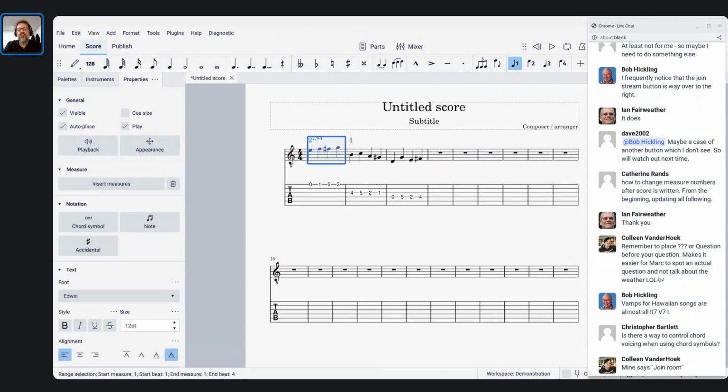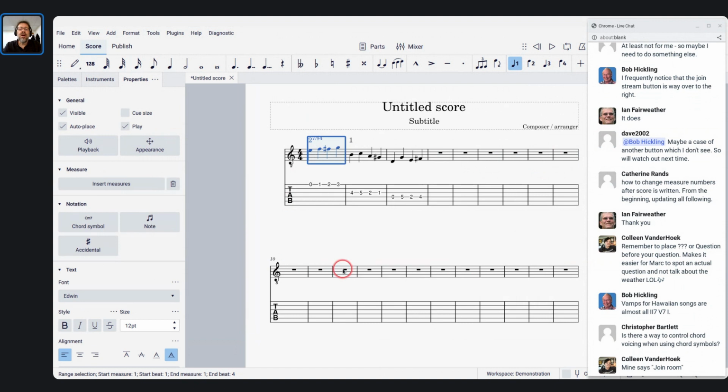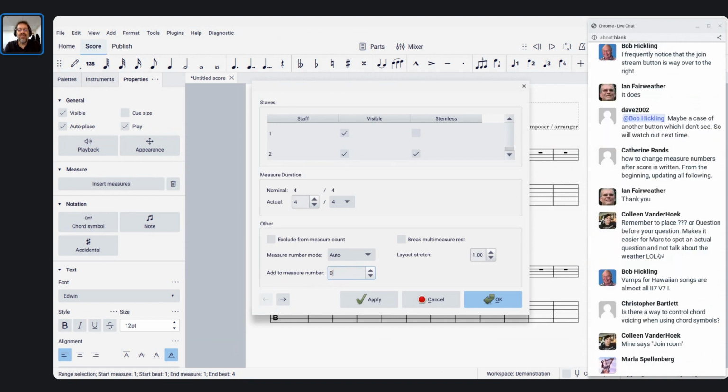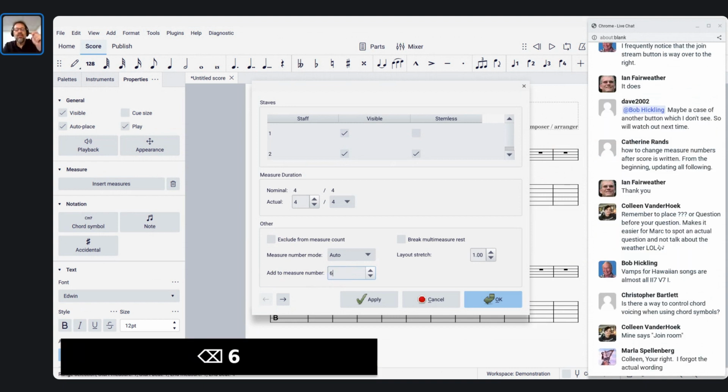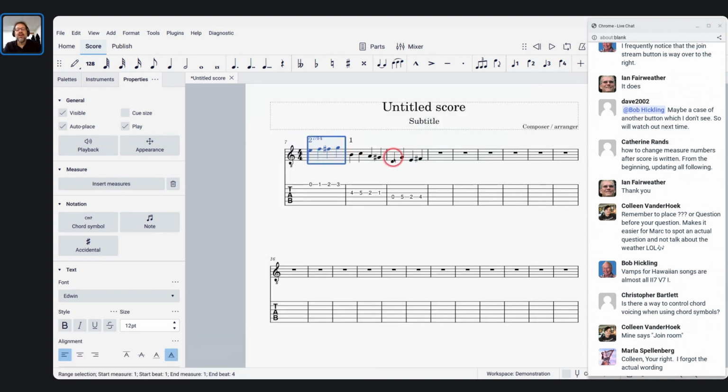Let's say that the piece you're working on is actually just an excerpt. It doesn't really start on measure 1. It starts on measure 7. So what I'm going to do is right-click this measure, go to Measure Properties, and here it says Add to Measure Number. Since it currently starts with 1, and I want it to start with measure 7, I need to add 6. So add 6, hit Apply, and now this is measure 7. Measure 8, 9, 10, etc. Well, you can even see the 7 right there.